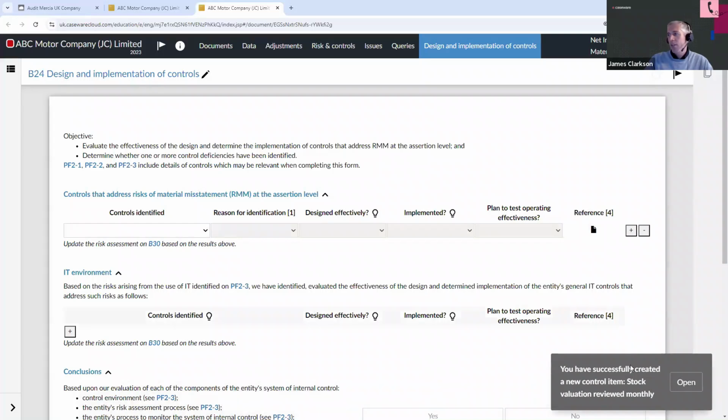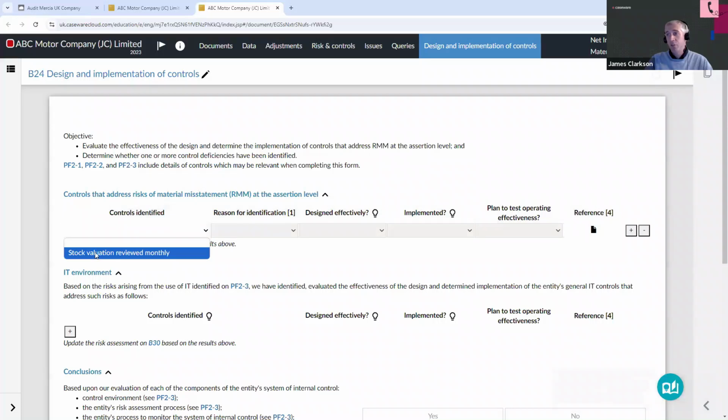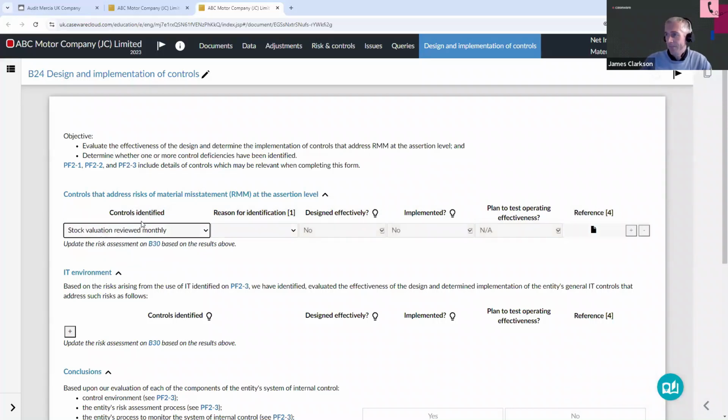So now we've created the control, you can use the drop-down menu to select the control. Stock valuation reviewed monthly. I can set out the reason for identification, again, referring to the notes at the bottom for a description of what A, B, C, D, and E mean. But I know A is a control addressing a risk determined to be a significant risk, so I'll select it here. We then need to consider the design and implementation of the control.